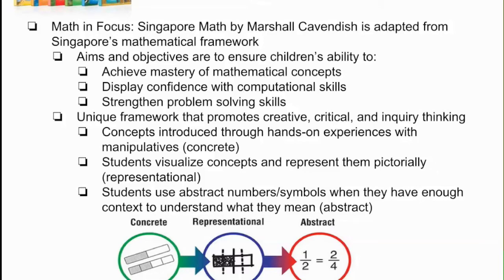Students begin with manipulatives and hands-on experiences to build a concrete understanding. Once students have a concrete understanding, they then move into visualization, and they begin to visualize concepts and represent them pictorially. This is called the representational. Lastly, students use abstract numbers and models when they have enough context to understand what they mean. This is the abstract method, and you will see this repeated throughout Math in Focus.